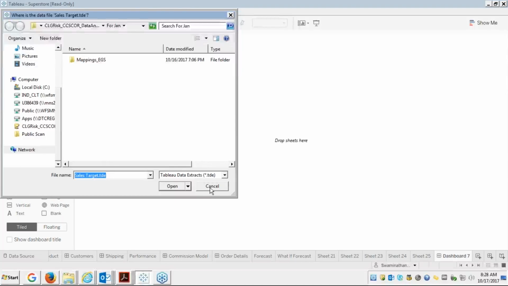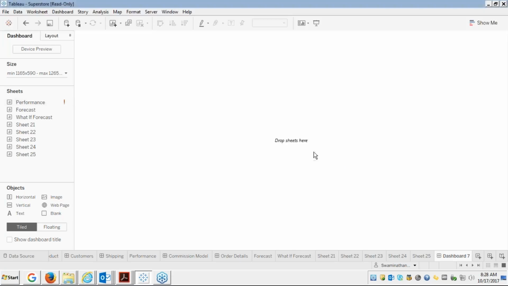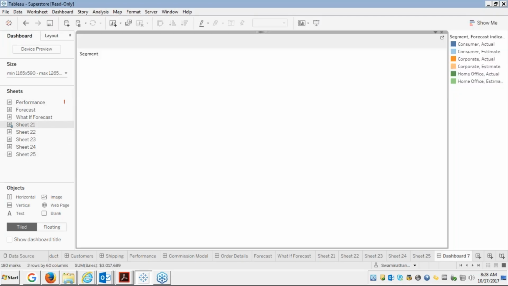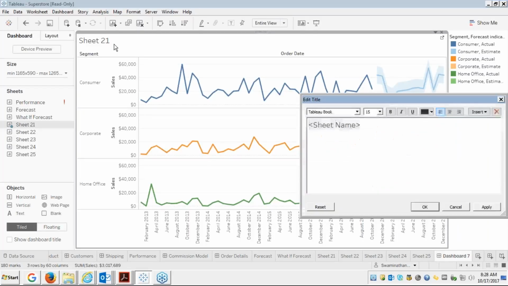Maybe this dashboard is not available, so I'm not going to use this. Let me use something we created. I'm going to use this sheet 21 dashboard. So this is basically the forecast we got. What was our sales forecast? So this is sheet 1. As soon as I drag and drop this sheet, I can edit the title of the sheet. Whatever you do at the workbook level, you can do that here also. The same thing you can do. You can drop the sheet name here.